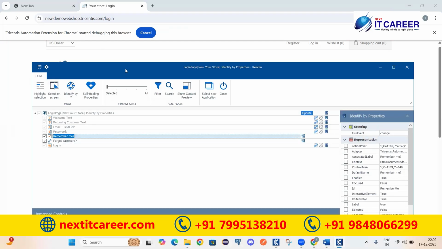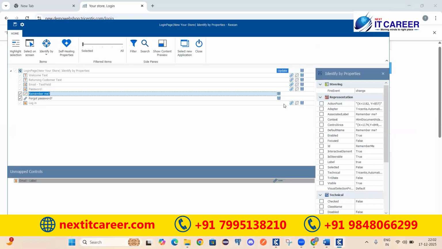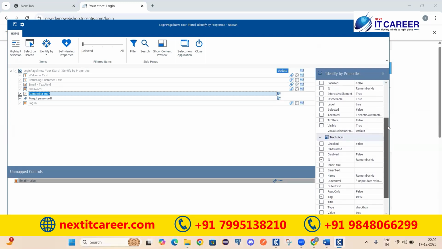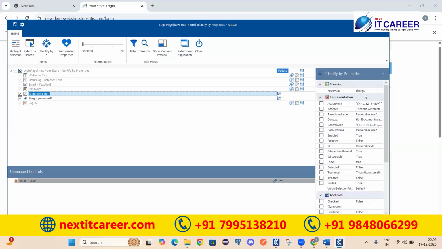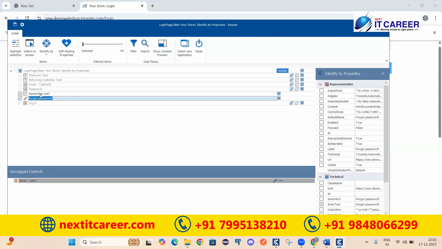Now how are these elements identified? So this remember me checkbox, how is it being identified? Is it a unique ID or not? It's unique, yes, and it is taking this property. And now if you think you can rely on this, good. If not, then pick some other property, make that element unique. So this is how you would add any new element. You are fine with this, click on save, close, done.